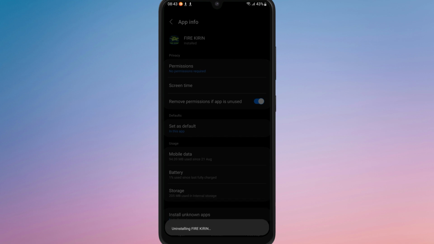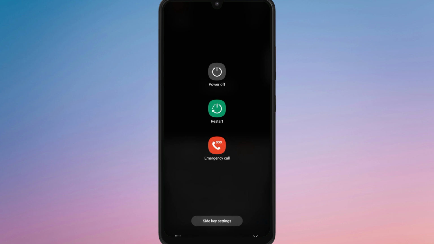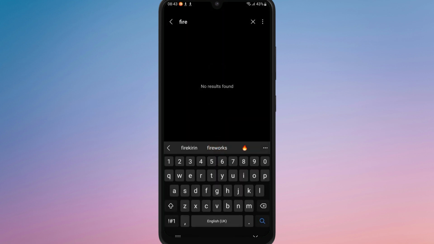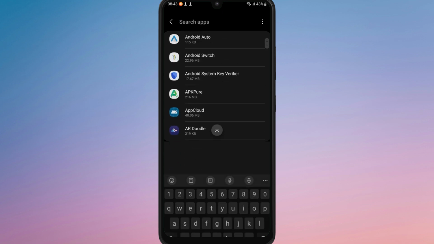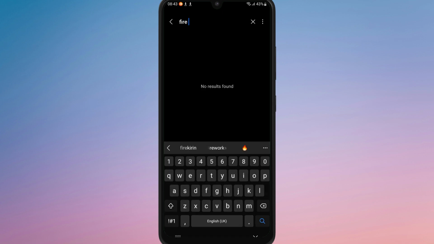The app will be completely removed from your device along with its data. It's a good idea to restart your device after uninstalling to ensure everything works smoothly. You can reinstall FireKirin later if you want to continue playing without any problems.